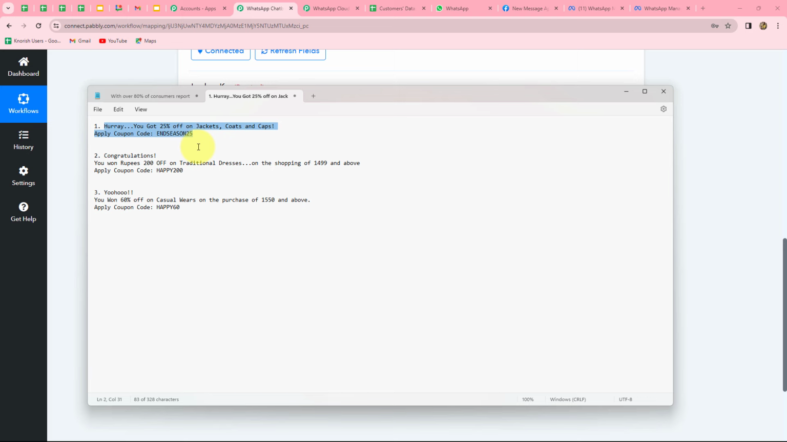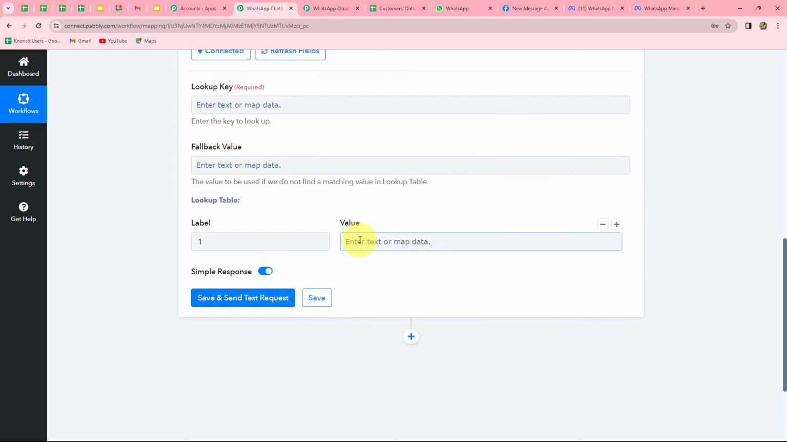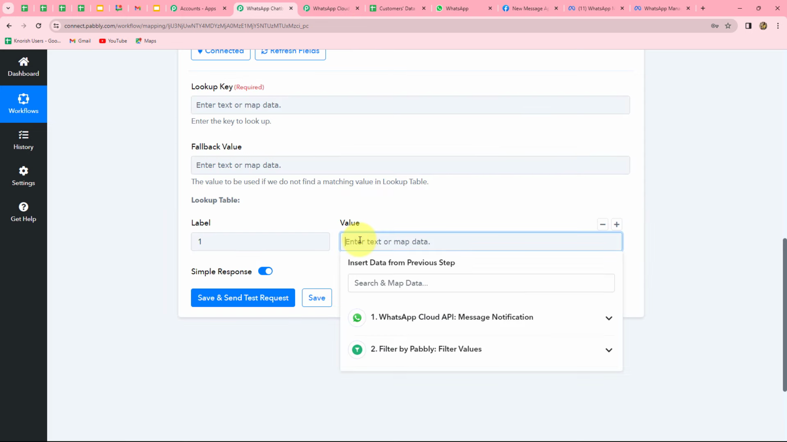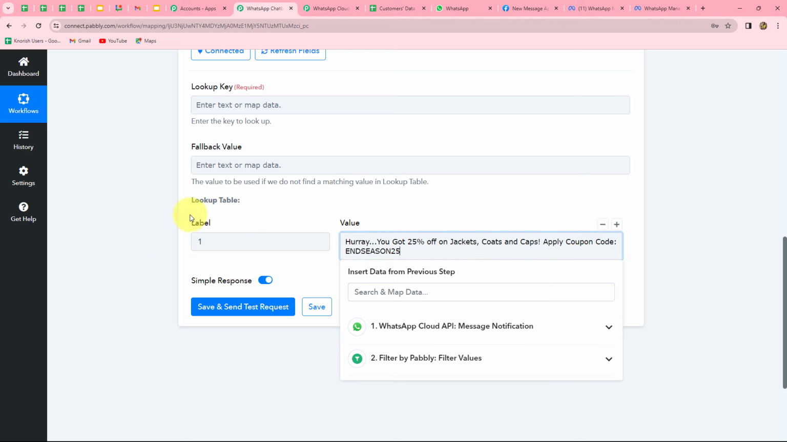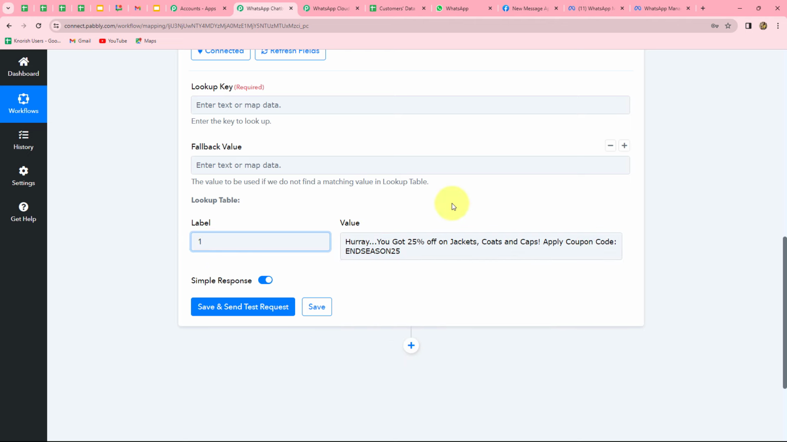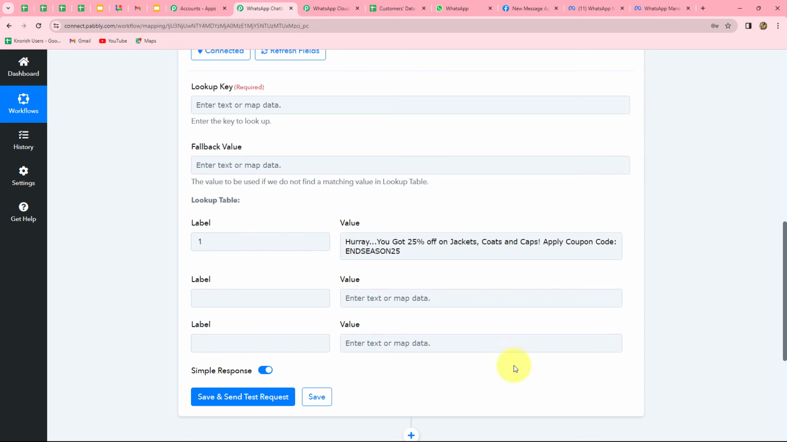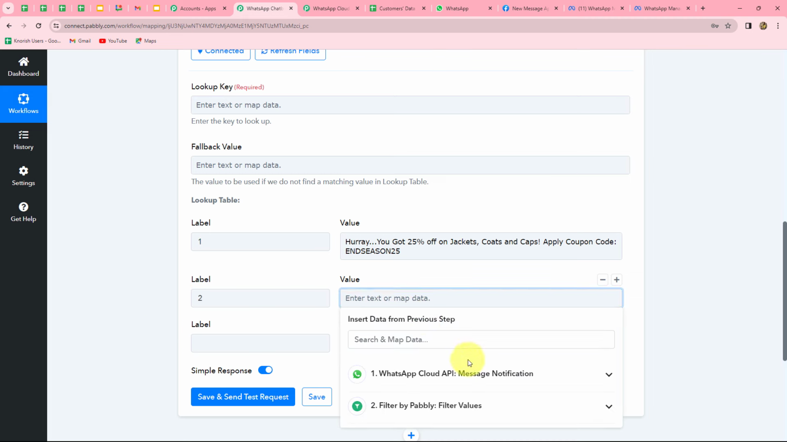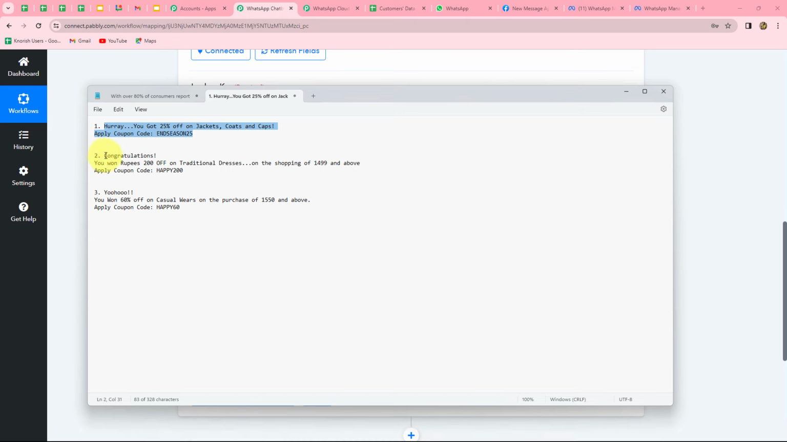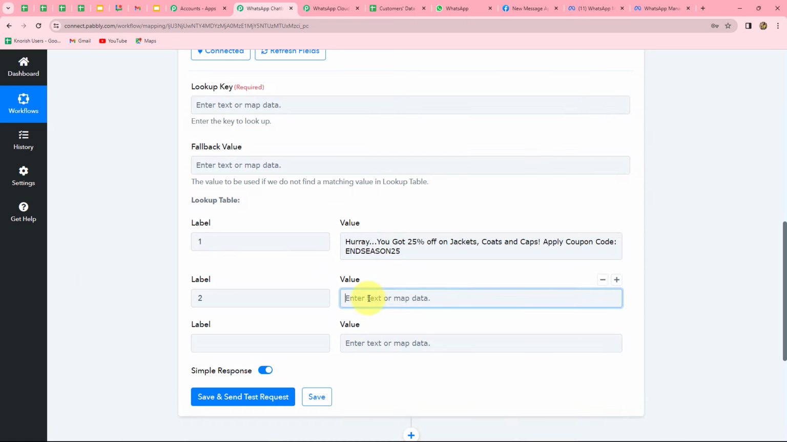That means I'm going to copy this message for number 1, and here I'm going to enter this value in place of 1. So if I receive the message as 1, I want to send this particular reply. Because we have 3 labels, I'm going to add 2 more labels over here by clicking on this plus sign. So we have added 3 labels over here. Now the second label is 2: if we are receiving the message as 2, then I want to send this reply. I will copy it and paste it over here.